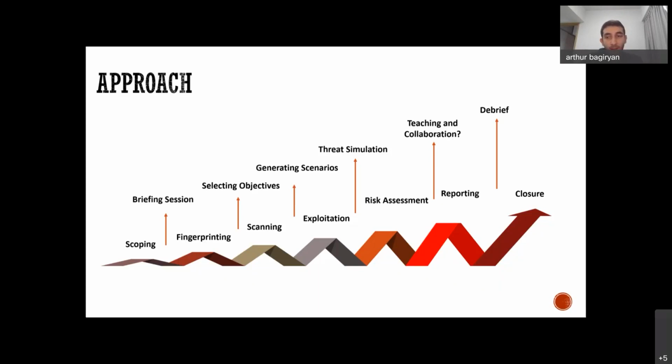Everyone can run automated tools and scans, but threat simulation is a bit different, and most of the time it can provide you results that will surprise you.